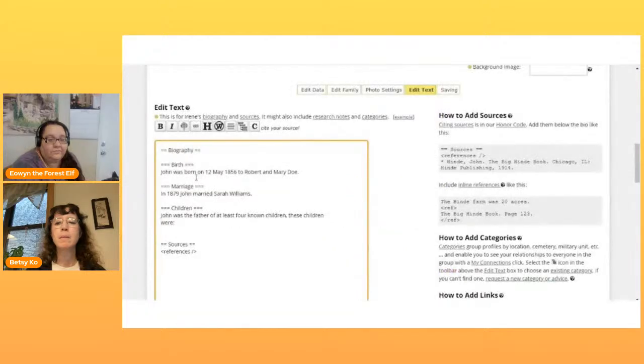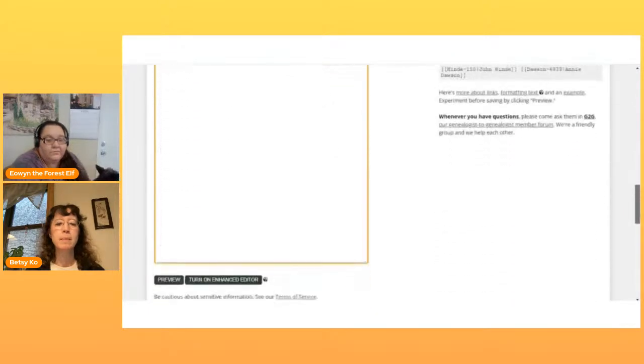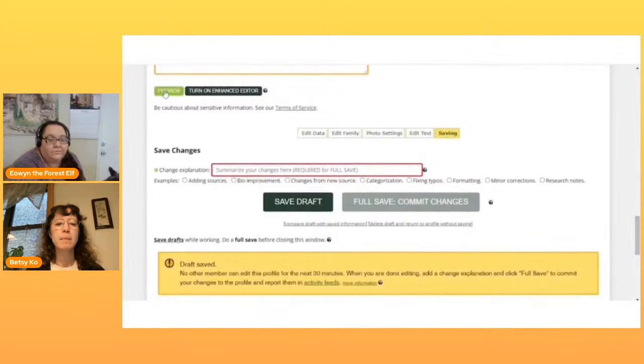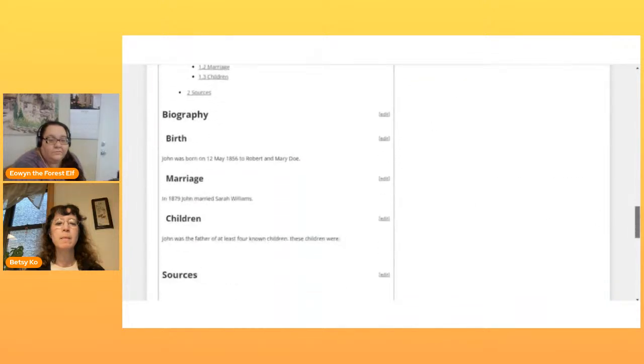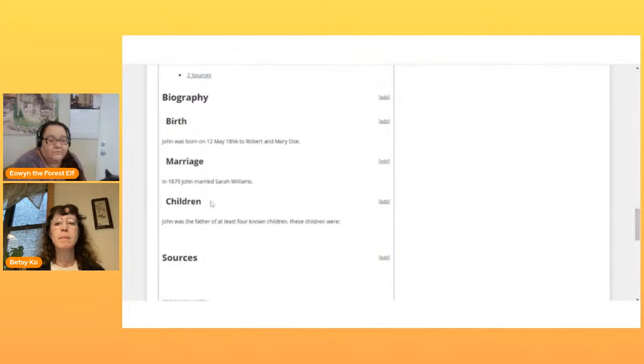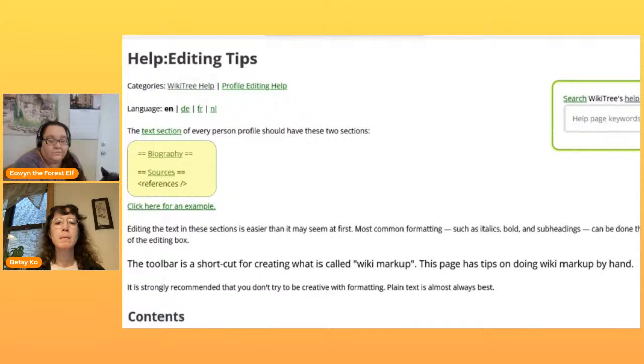Here is an example where I have the required H2 heading, the birth, marriage, and children headings as H3, and the necessary H2 sources heading and the references tag. Let's preview that text. In the help pages, you will find editing tips. This is a fantastic page that I think you will want to check out. Every person profile requires the biography and sources H2 headings and the references tag. You can find that text in the right-hand column for easy copy and paste.